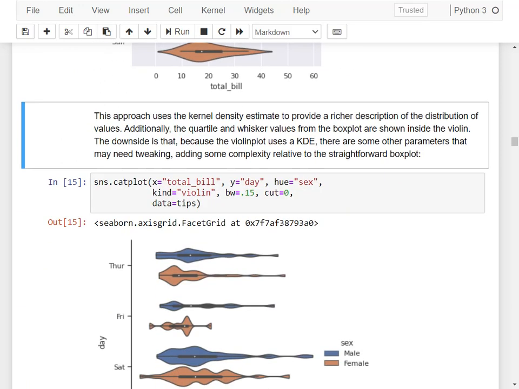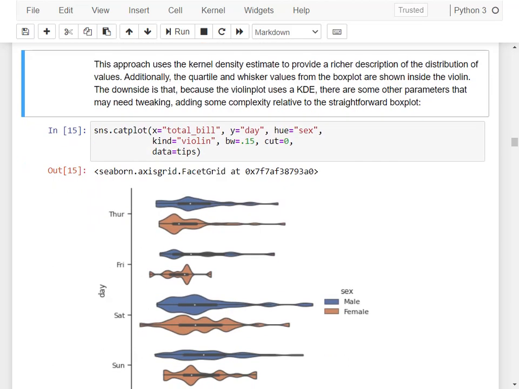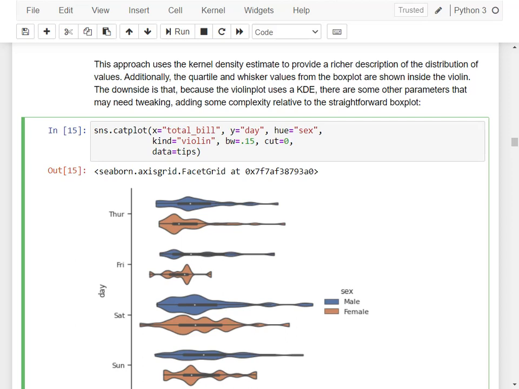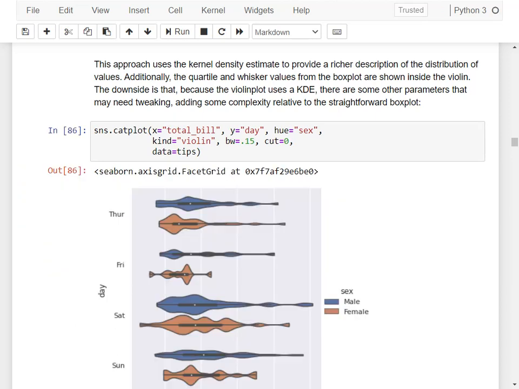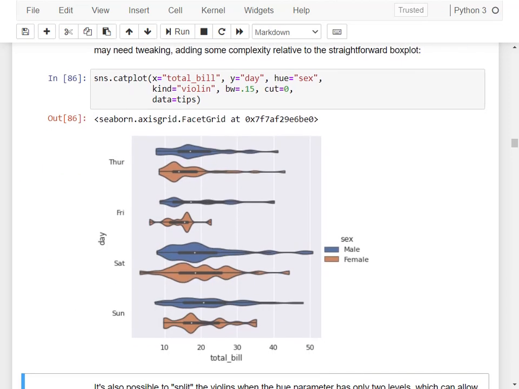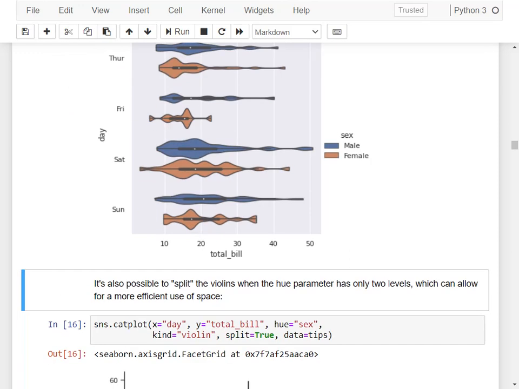You can also provide some more parameters and options to modify how the kernel density estimation function behaves. But this is something more advanced than what we're looking at here, but it allows you to control the fine granularity of that estimation across different parts of the continuum.